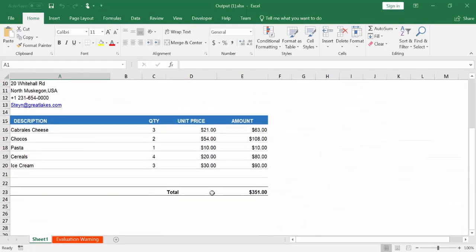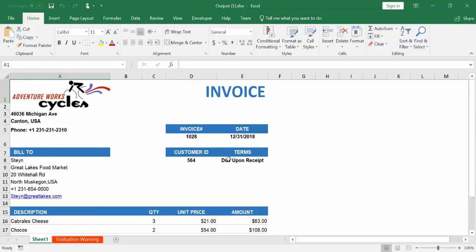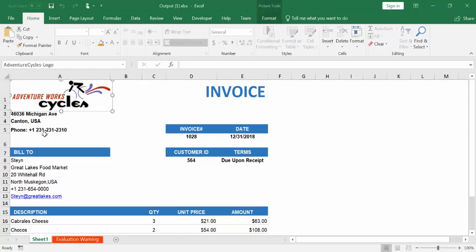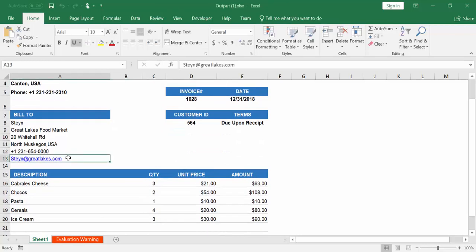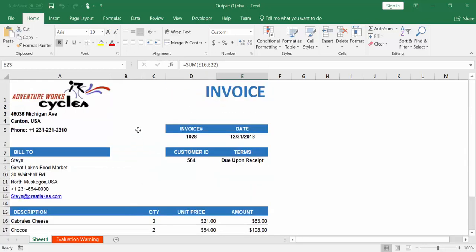Now we have created the file same as our reference file, which is in invoice format, in which cell and text formatting is applied. Hyperlink, email hyperlink is added. Formula is added. And the value is evaluated. Total is evaluated. So we have done with this Excel creation using ASP.NET MVC application. Thanks for watching.